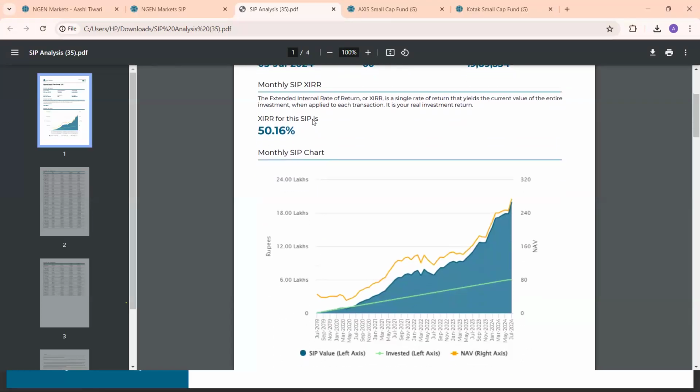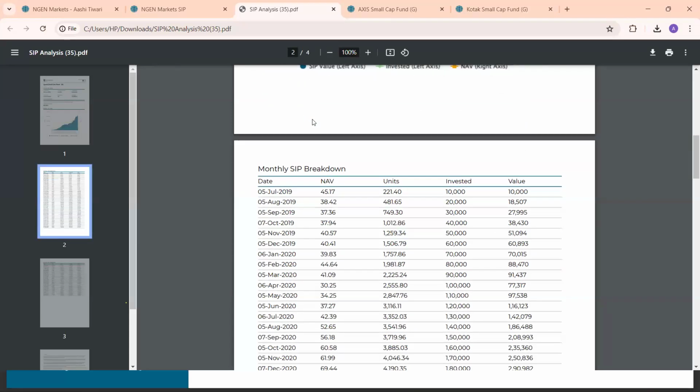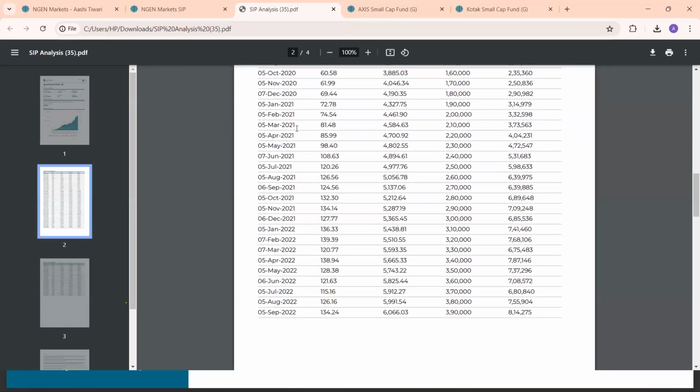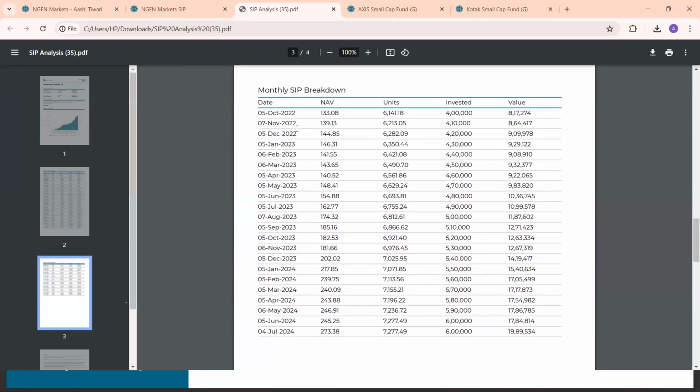This is the graphical representation for the same. And you can also see the monthly SIP breakdown, starting from 5th July 2019 till the end date, that is 4th July 2024. Now this was for monthly SIP.